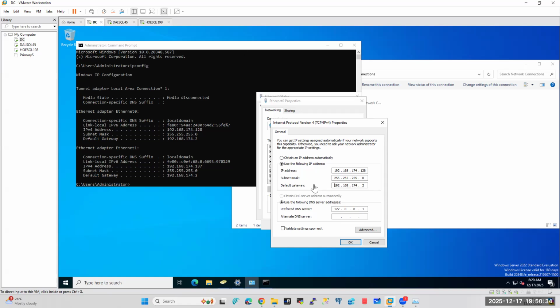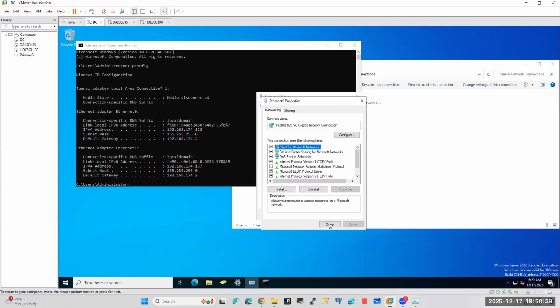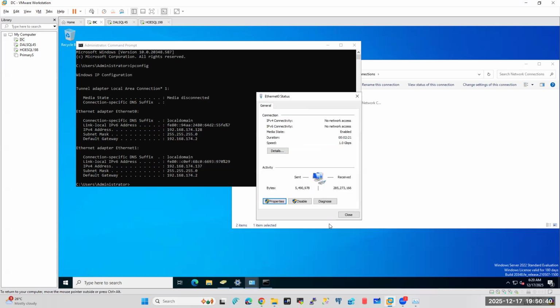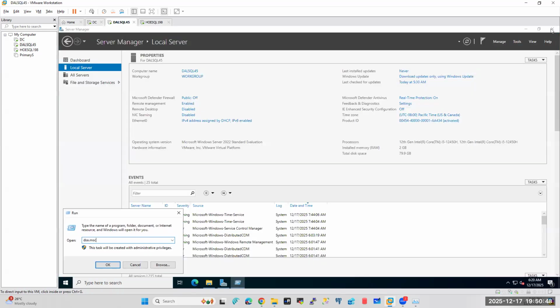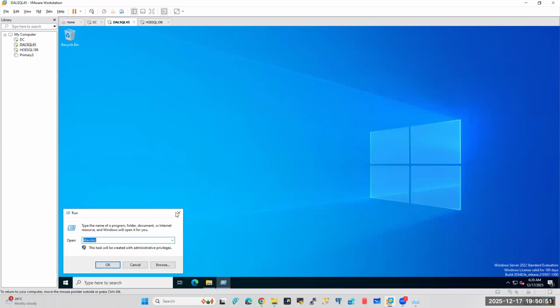I'm in the DC server. First, build a network on the DC server. Click on OK, click on close. That's it, sir. I'm done with the DC server. So first we'll play with only the DALS equal 45. Now close it. As of now, you know it.